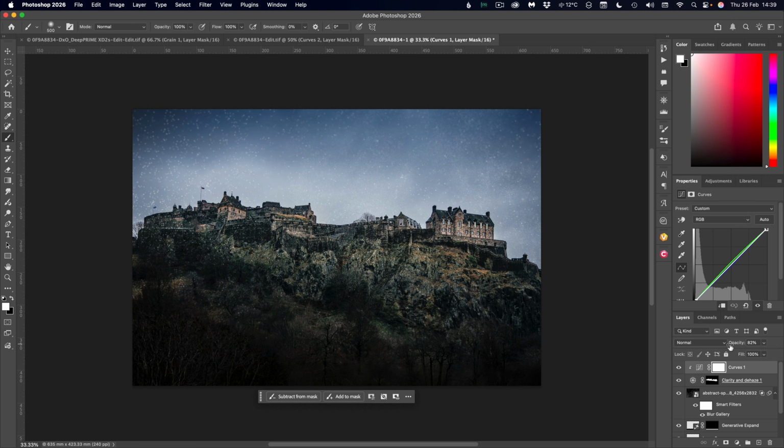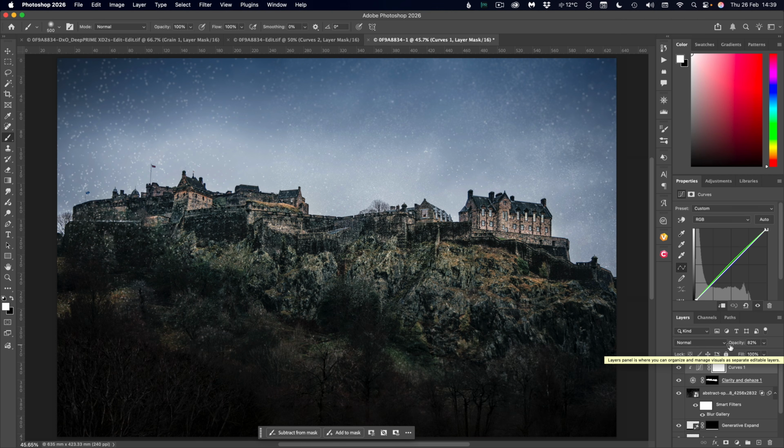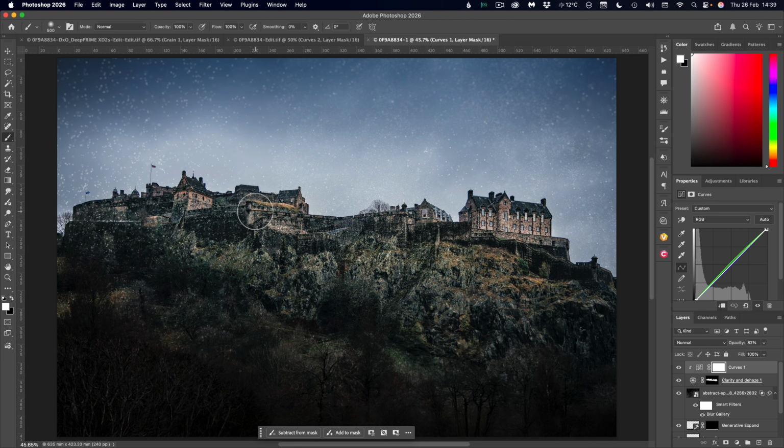Okay, so that's not bad. We're getting there. So we zoom back in a bit. The other thing I want to do is, if you notice, there's a couple of windows here, and I just want to increase the glow on these a bit.